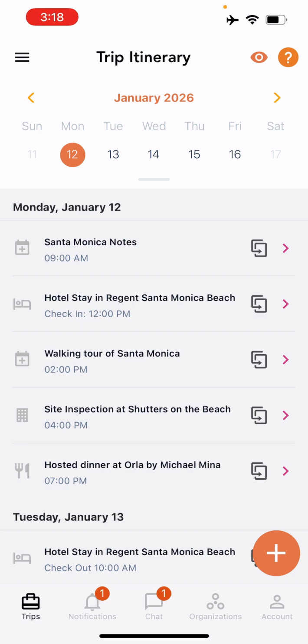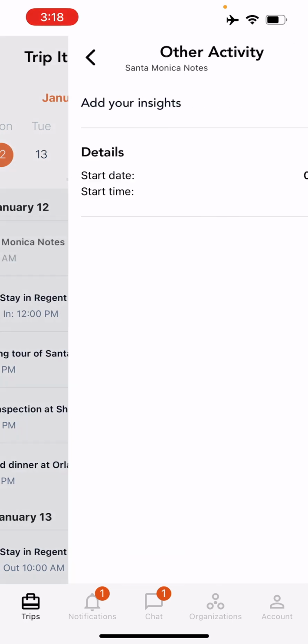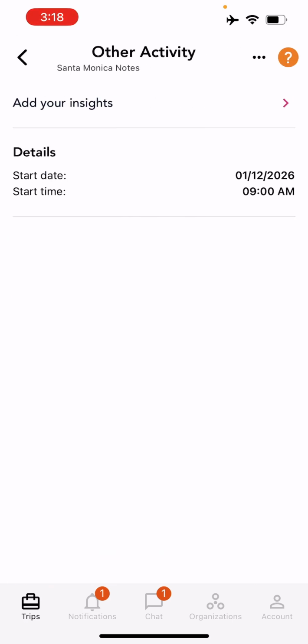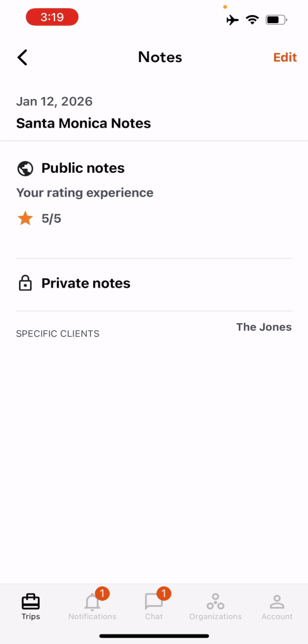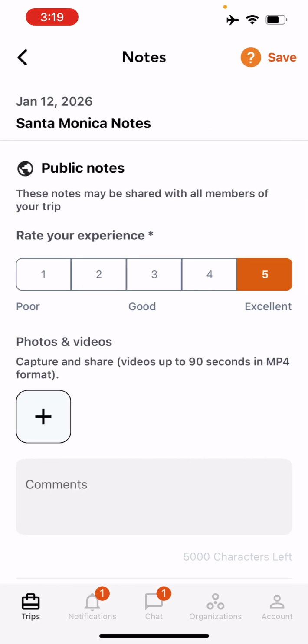The host has put in for us a section on notes on Santa Monica. What does this allow us to do? Well, it doesn't really give us any further information, but as we're going along in the trip, we can add our notes here about Santa Monica. How do we do that? Well, one would simply click Add Your Insights, and that opens up the notes for Santa Monica. We're going to go into the edit mode, so click Edit.